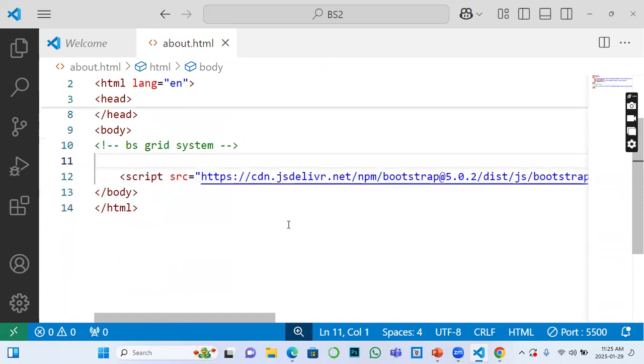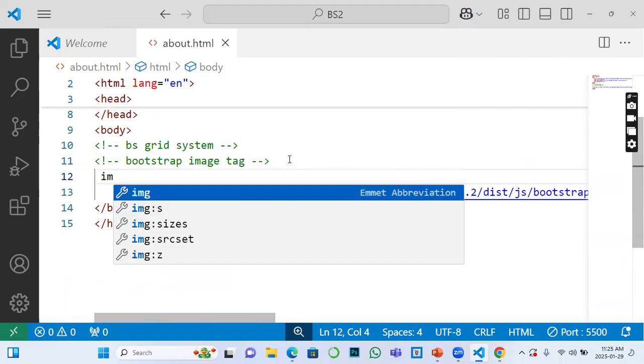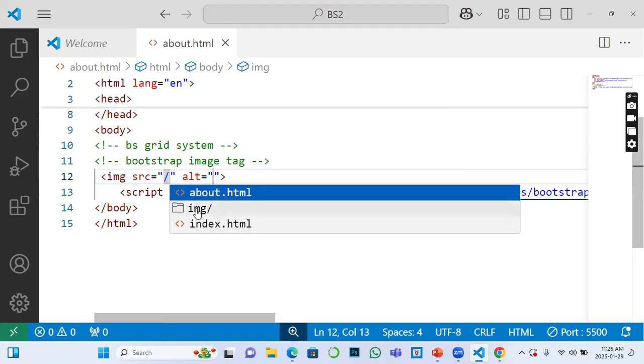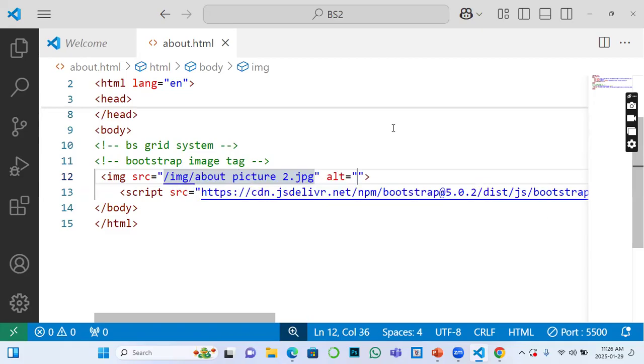Bootstrap comments. Bootstrap image, what? Tag. So anytime you are working with the image tag, for example, img, pay attention. You are not expected to be working with me. If not, I will just stop here. So this is an image.